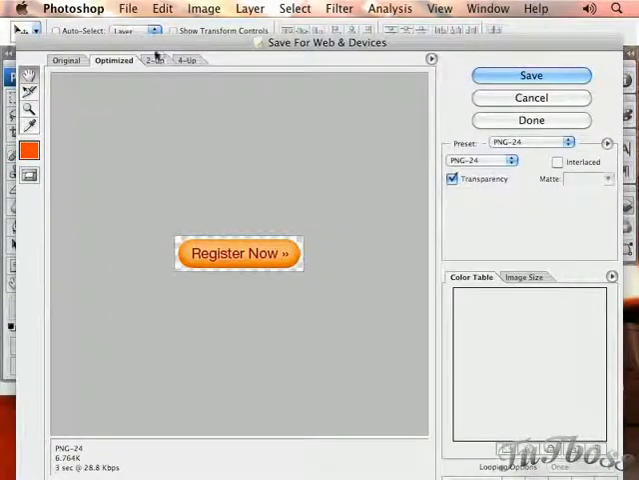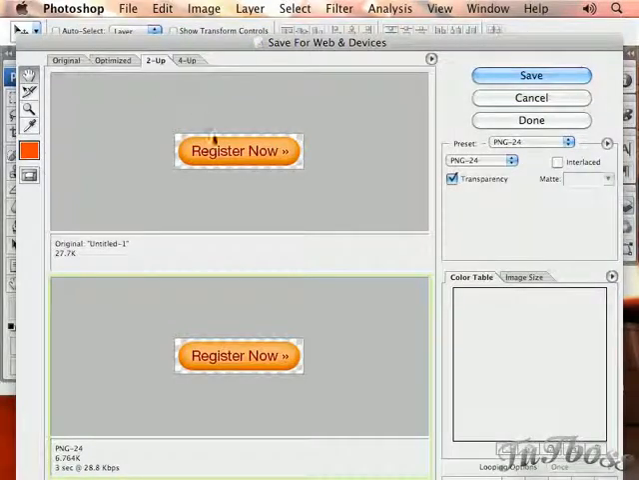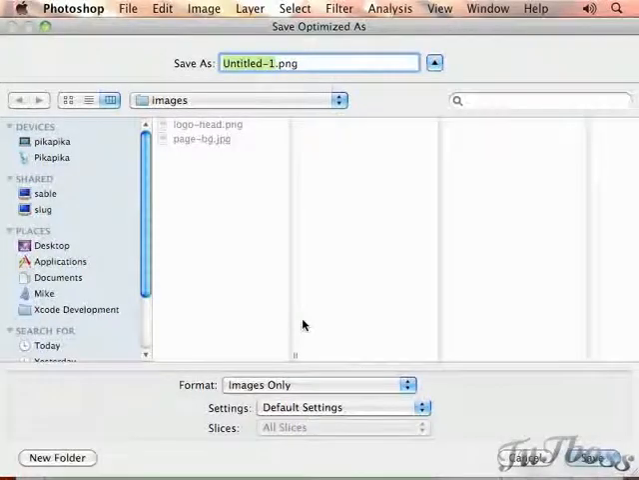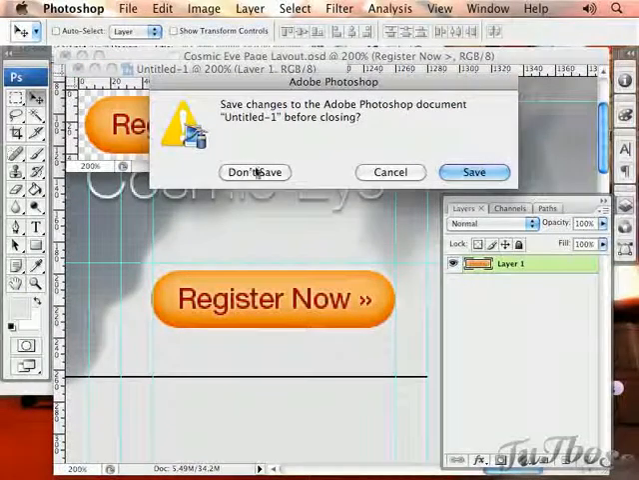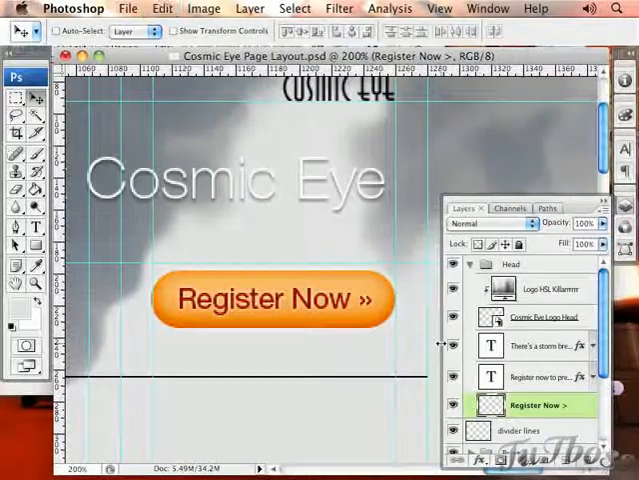Show me the optimized one, please, in 2UP. Sometimes it changes its mind for no reason, shows you something else. That's fine, PNG24, and I'm going to call this register-btn, all lowercase. Okay, close that down, Command W, don't save, undo, undo.